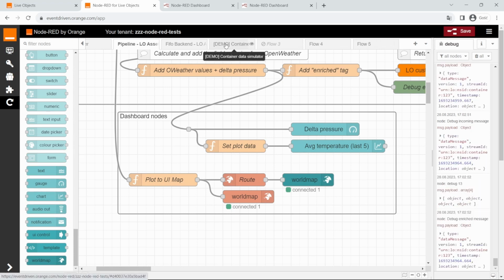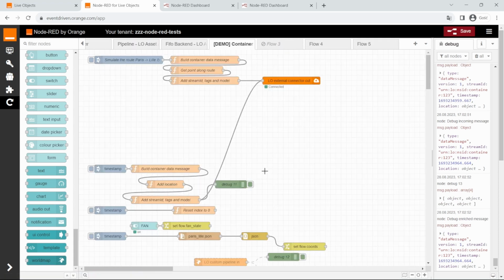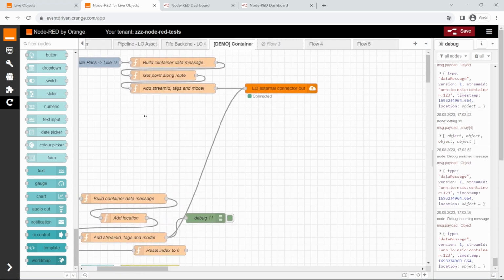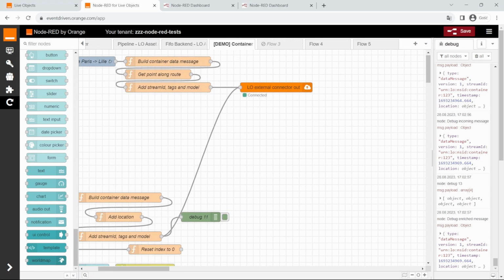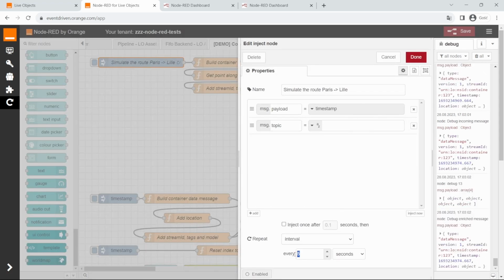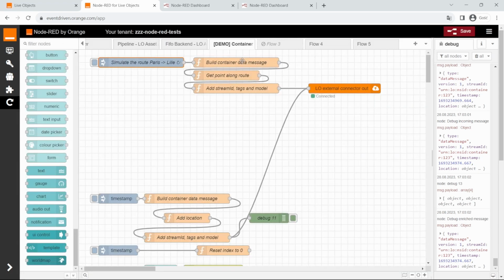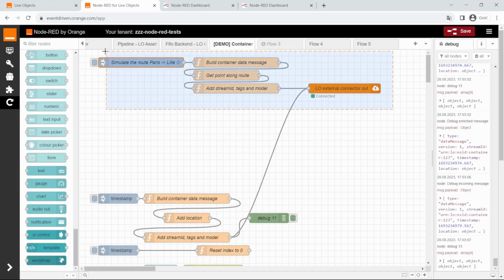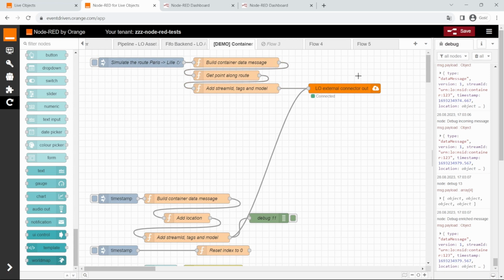There is more. Actually, all the data about the container was simulated by Node-RED in another flow. Every 5 seconds, I generated random values for telemetry and iterated over coordinates on the route to fake the GPS. This data goes to Live Objects as if it was transmitted by a physical device. For that, I used the external connector node.